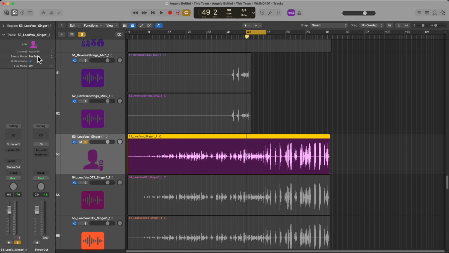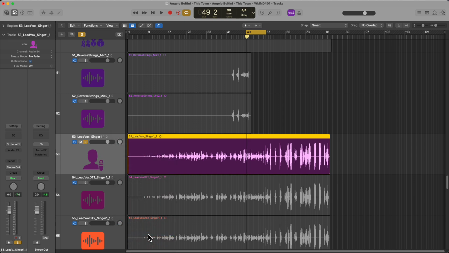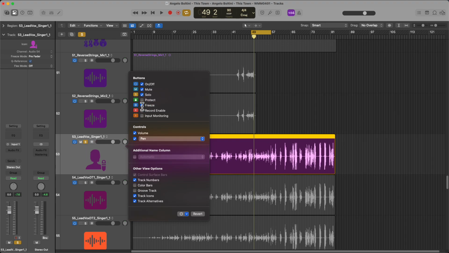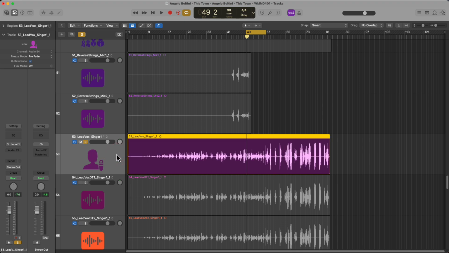There's freeze mode. This has to do with if you're freezing the track. So if you know about freezing the track, you can right click the track. You can go to configure track header and you can actually add freeze as like a button right on the track if you want. And freezing is for conserving resources. So if you're very, very low on resources on your computer, then you can read about freezing. So go up to the help menu in Logic and look up freezing tracks.